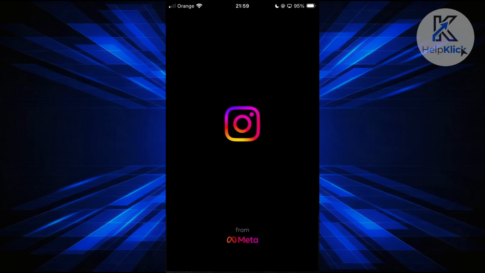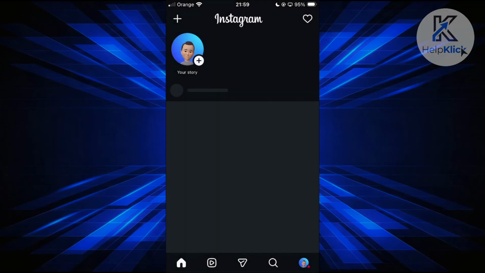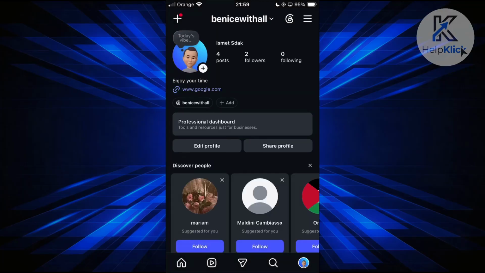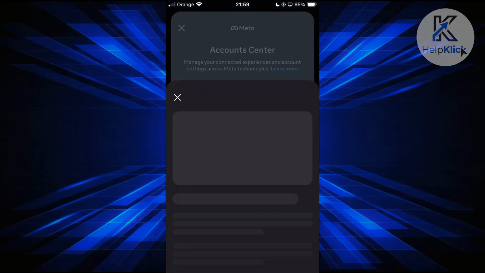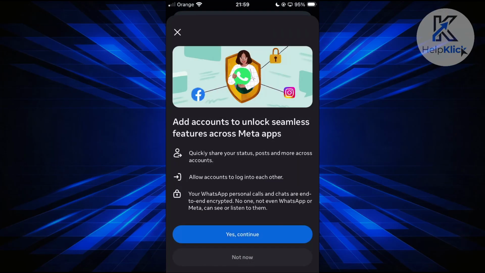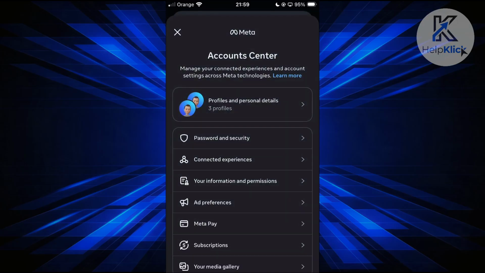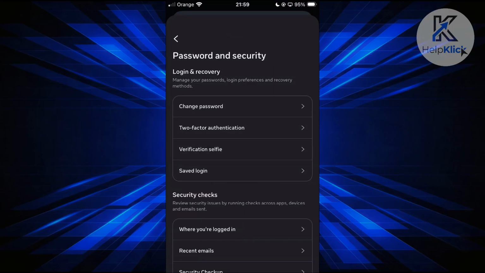First, open your Instagram app and go to your profile at the bottom right. From here, click on the three lines menu at the top right, and from there click on Accounts Center. No need to do that at the moment, just click on X or skip. And from here, all you need to do is click on Password and Security.